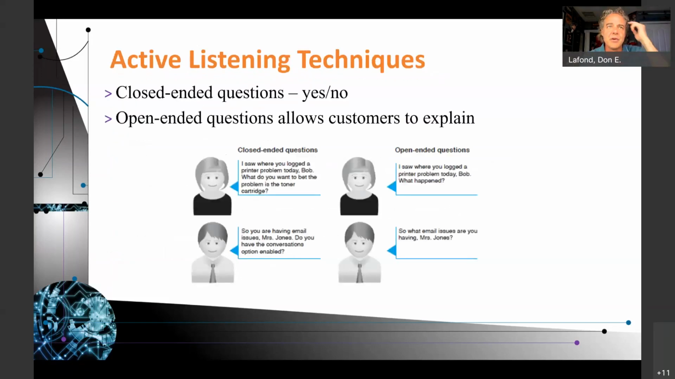Active listening: closed-ended questions are yes/no questions. Don't ask those kinds of questions. Instead, ask open-ended questions. I saw where you logged a printer problem today, Bob. What happened? Let them tell you what happened.